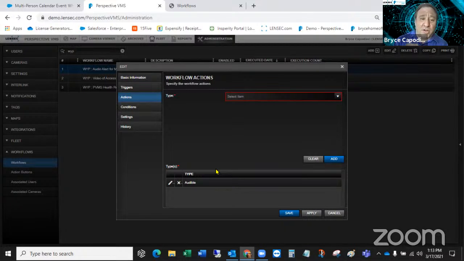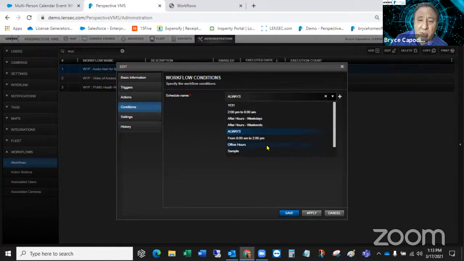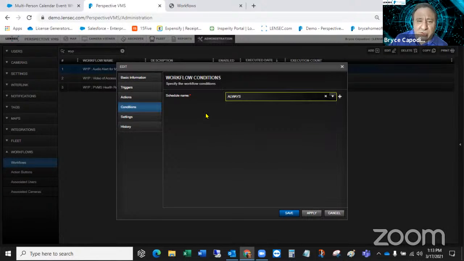So now we've configured our trigger and our action. We need to set the conditions. You could create a schedule for this if you have a pre-configured schedule like we do here on our demo. If not, you could create one from this interface. But for the most part, you really want to have most of your triggers or your workflow set to always so that they're always active. But that may not always be the case. Maybe you want a trigger or a workflow to trigger off hours or on the weekends, something to that nature.